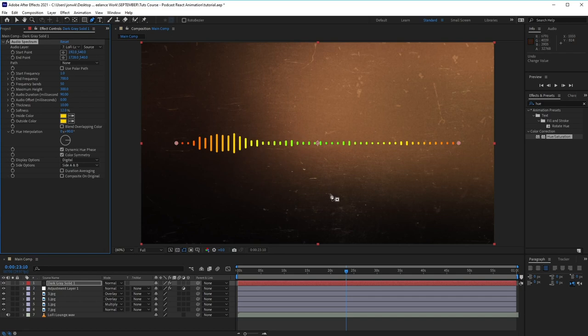Next, we have the dynamic hue phase. Now, this means that the colors will react to the audio as well.